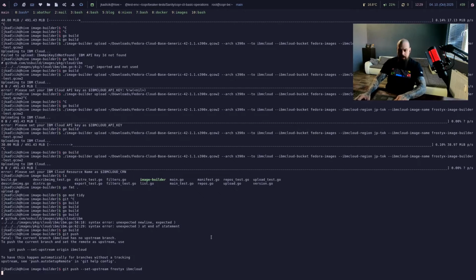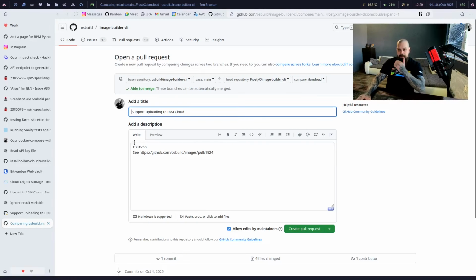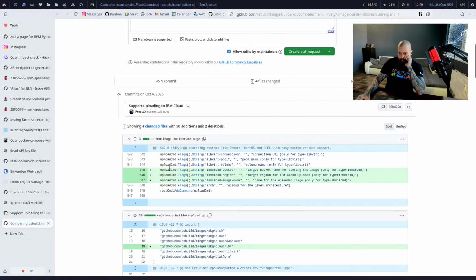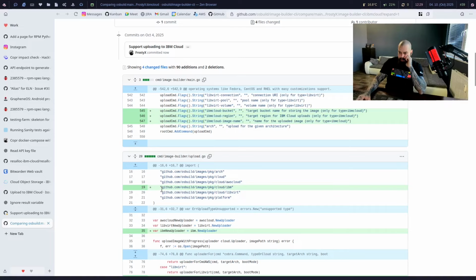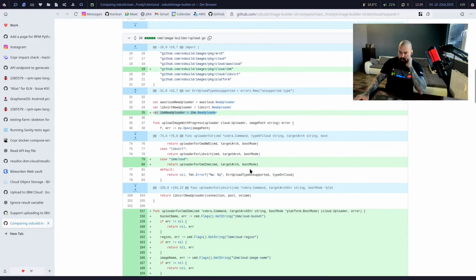Into our fork again. And let's open this and let's review it. So we have our argument parser. We have some new dependencies, IBM new uploader. Yes, a special case for IBM Cloud.